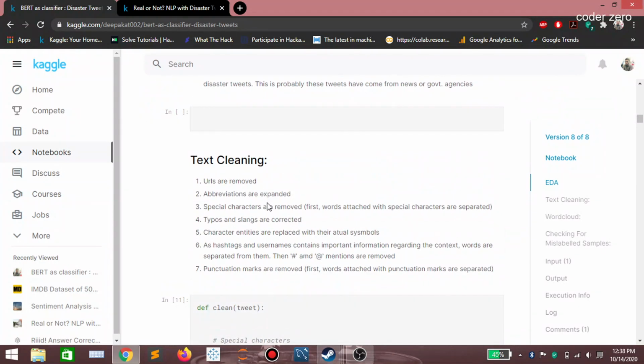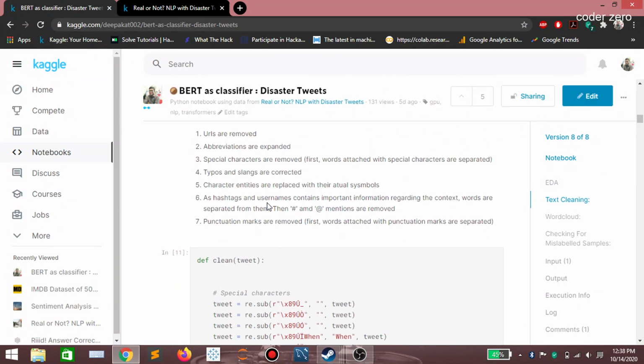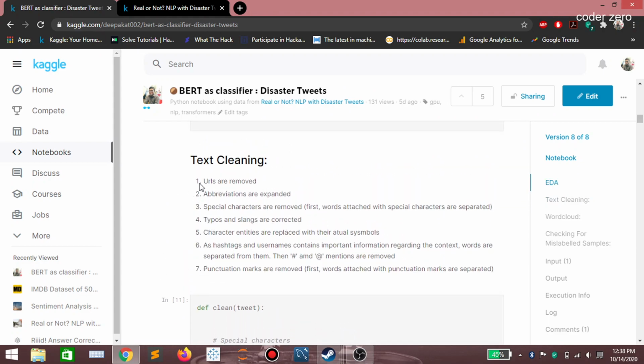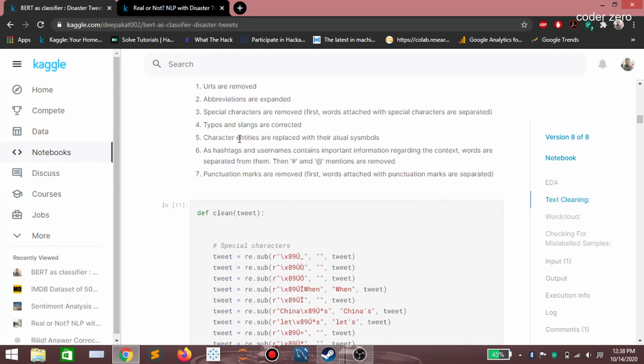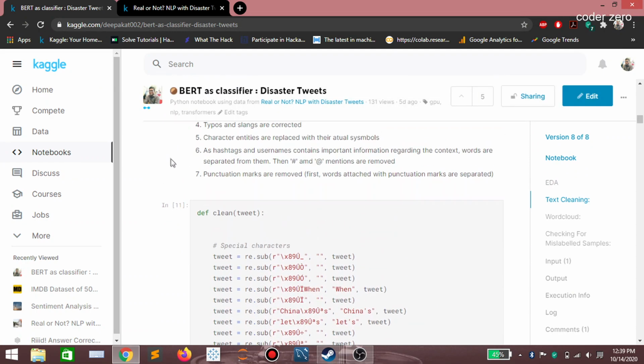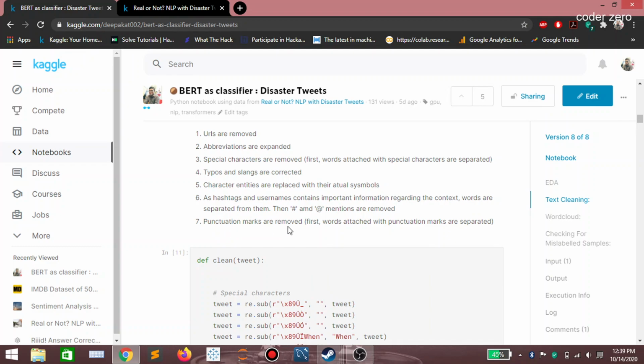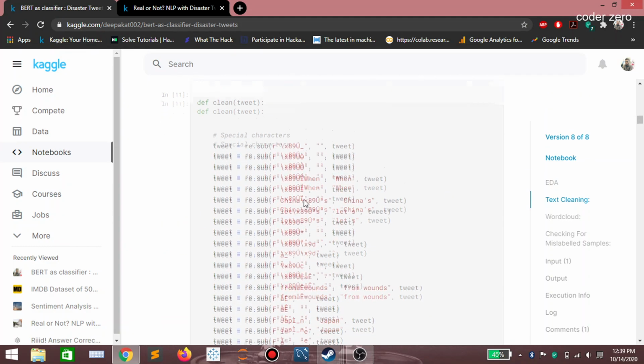After that, we are doing text cleaning. In text cleaning, we are removing URLs, expanding abbreviations, and removing special characters. Typos and slang are corrected, and character entities are replaced with the actual symbols. Hashtags are removed. Punctuation marks are removed. So here we are doing everything.